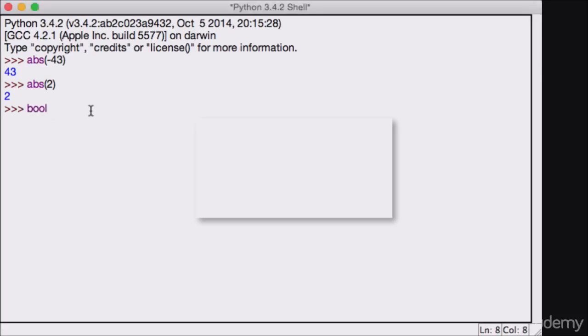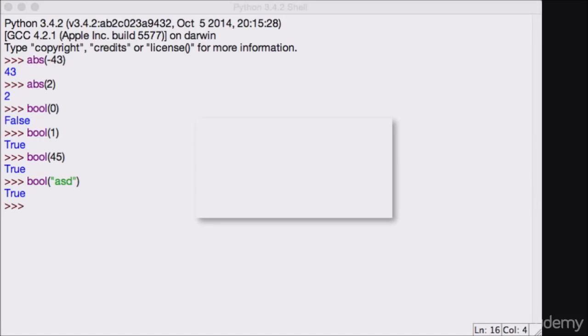For example, if I call bool on the value 0, I'm going to get false. If I call bool on the value 1, I get true. However, if I call bool on anything else, for example 45, I will always get true. I can do bool of ASD, and I'll always get true. The only time the bool function returns false is when you're using 0. That's something key to remember.